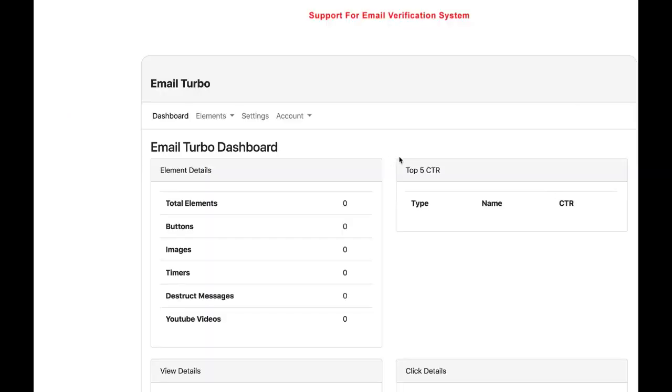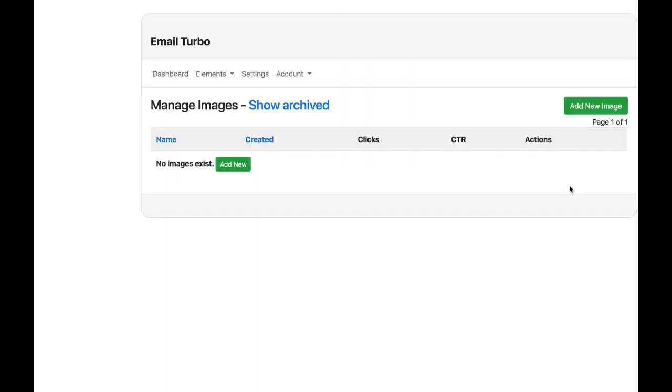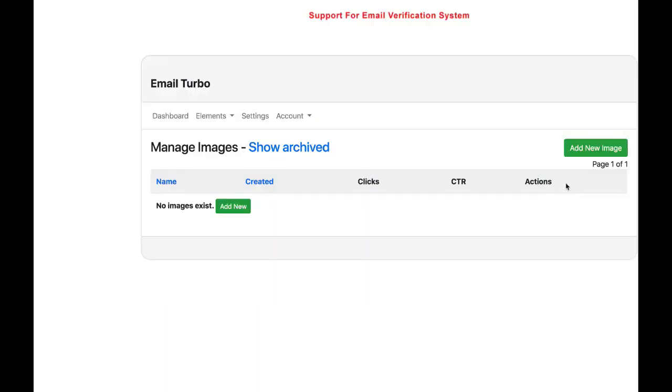So in the admin section, in the main members section, you've got the different elements. This is what your members will see. You've got the image section. Now in the image section you can create clickable images. So let me show you how to do that.